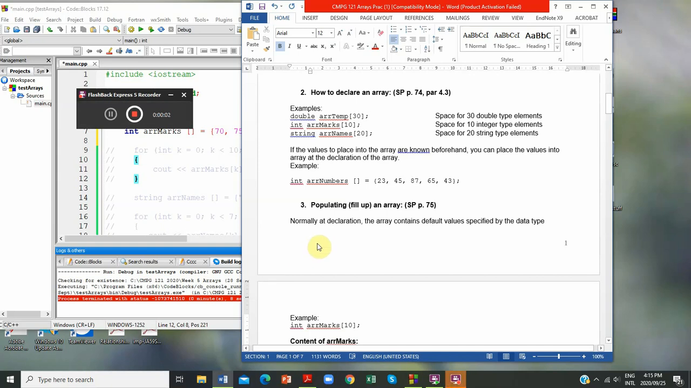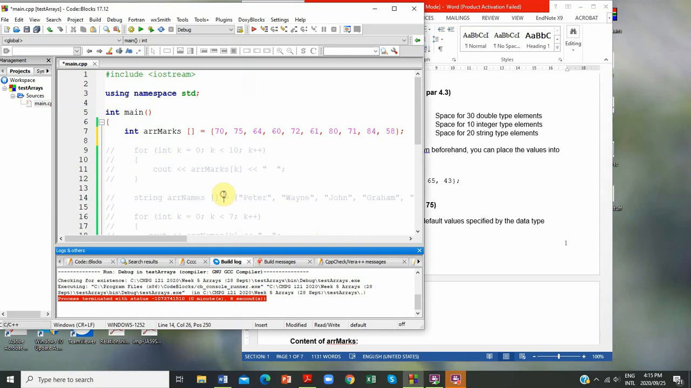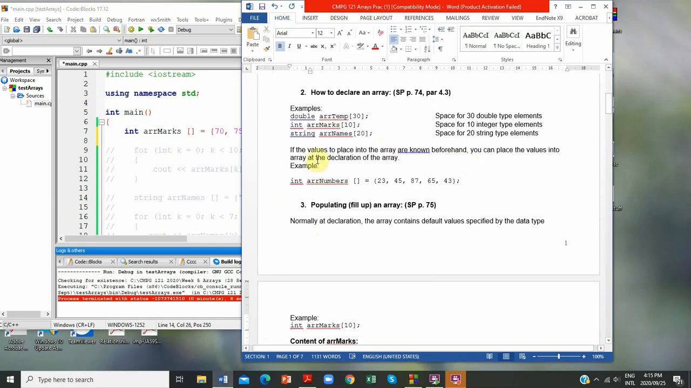Good day, students. Let's continue our discussion on arrays. Again, we refer to the Practical 1 document in the Week 5 folder on arrays. So in this video, we want to look at how to declare arrays and how to populate arrays.